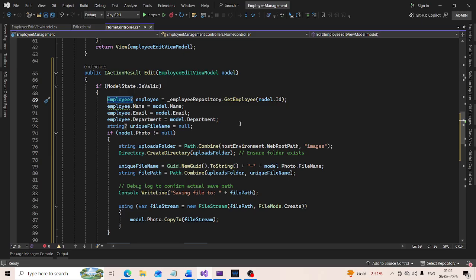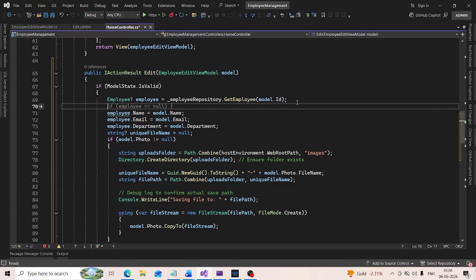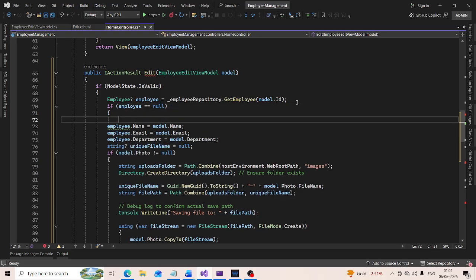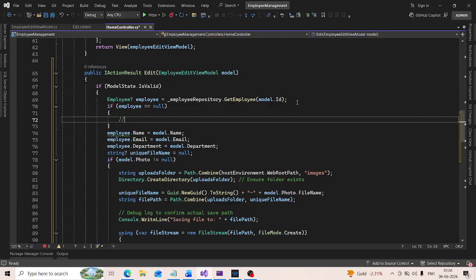So how to fix it? You need to check for null before using employee dot. So how to check for null? If employee is equal to null, handle not found case.